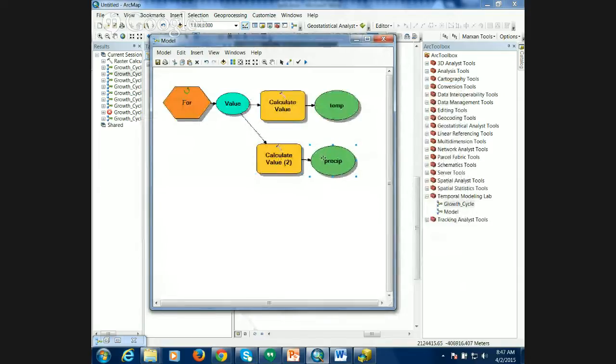Now, let's pull our growth cycle back on here. Okay. And what we're going to do is connect temperature down to the growth cycle and say that's the temperature. And we're going to connect precipitation down to the growth cycle and say that's precipitation.